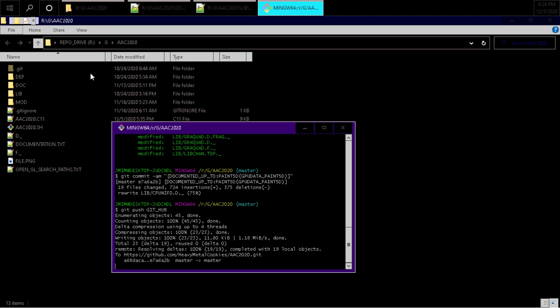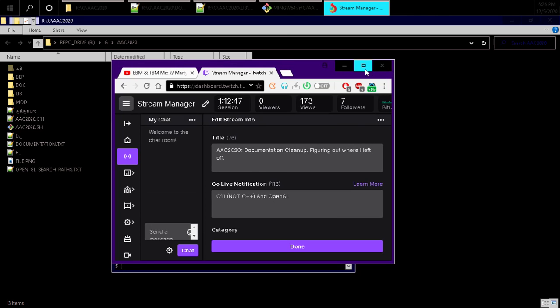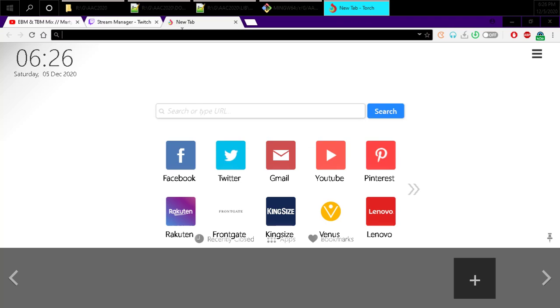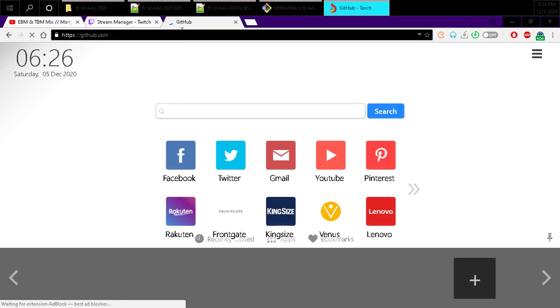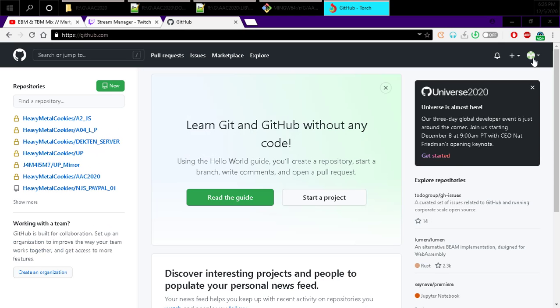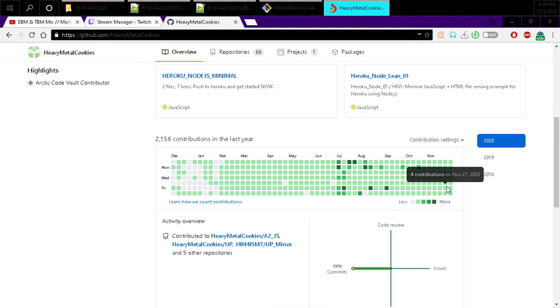And while we're at it, let's check GitHub really quick. Let's check our commit history, because let's see if we still have, did we miss any days? I hope we didn't miss any days. I'm trying to keep my contribution graph, trying to make sure I don't have any gaps here. Okay, yeah, so we don't have any gaps, we're good.